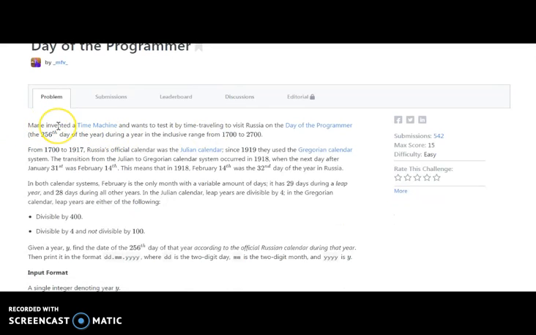Let's understand the Day of the Programmer. It says that Mary invented a time machine and wants to test it by time traveling to visit Russia on the Day of the Programmer, which is the 256th day of the year, during the years 1700 to 2700 inclusive. In Russia, from 1700 to 1917, the official calendar was the Julian calendar, and since 1919 they used the Gregorian calendar system. The transition from the Julian to the Gregorian calendar occurred in 1918, when the day after January 31st was February 14th.